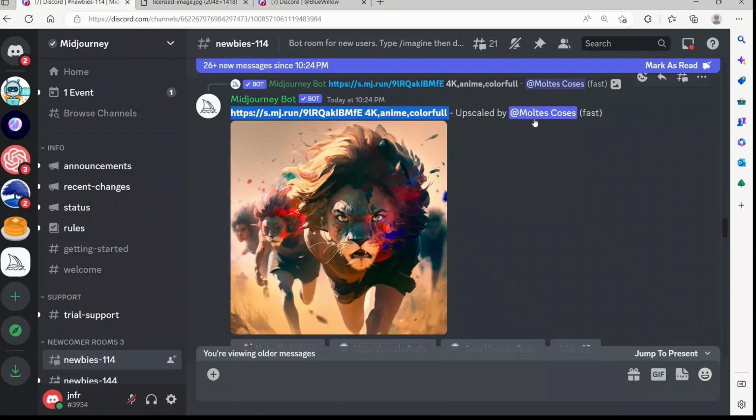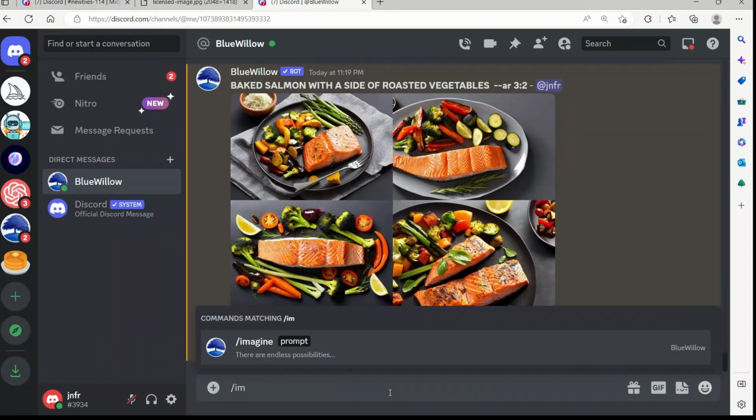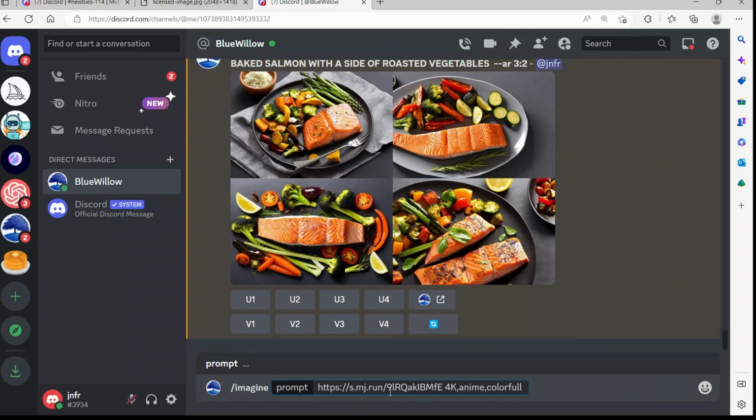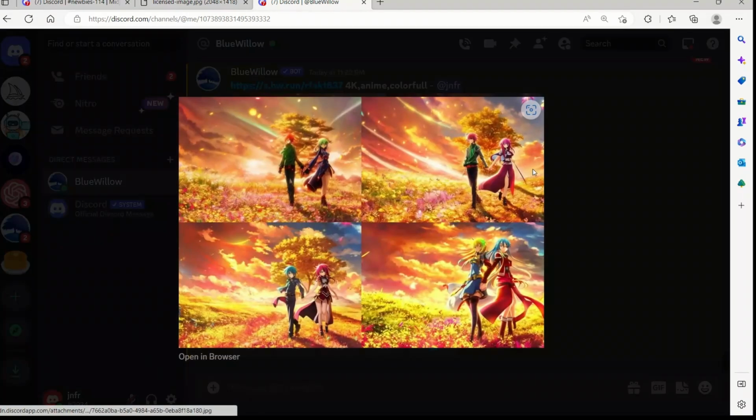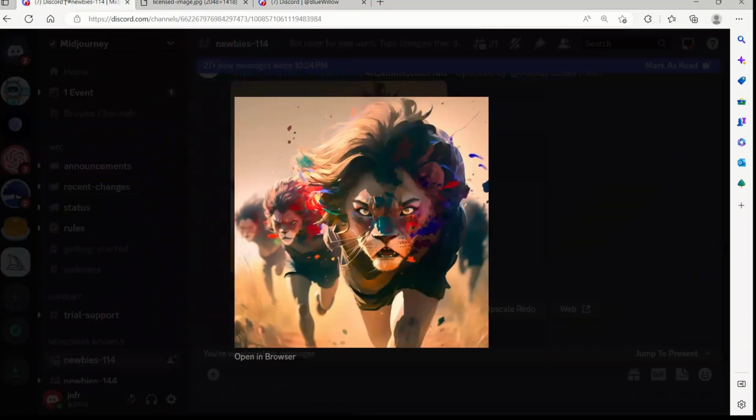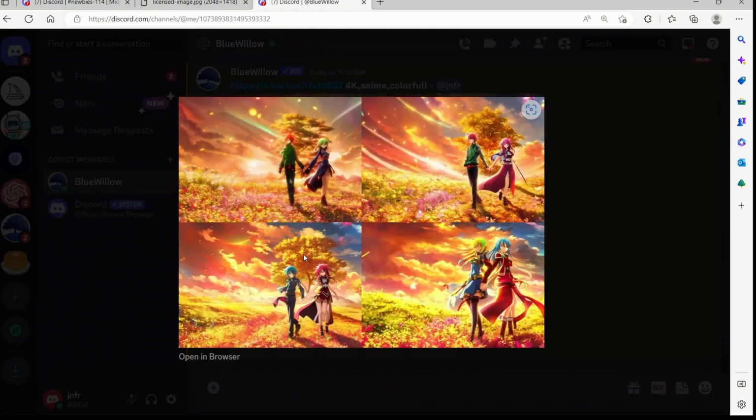Sorry, Malthus, that's the user. I'm going to copy your prompt, but it's just for testing purposes. Imagine, and then we simply provide the prompt. Okay, so here are the results. It seems like it's completely ignored the lions in this case. And here's the result from MidJourney, and then we have the corresponding result from BlueWillow.